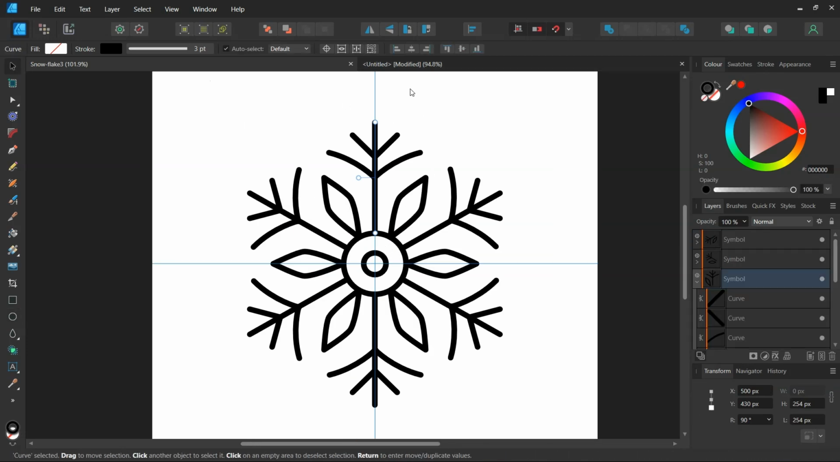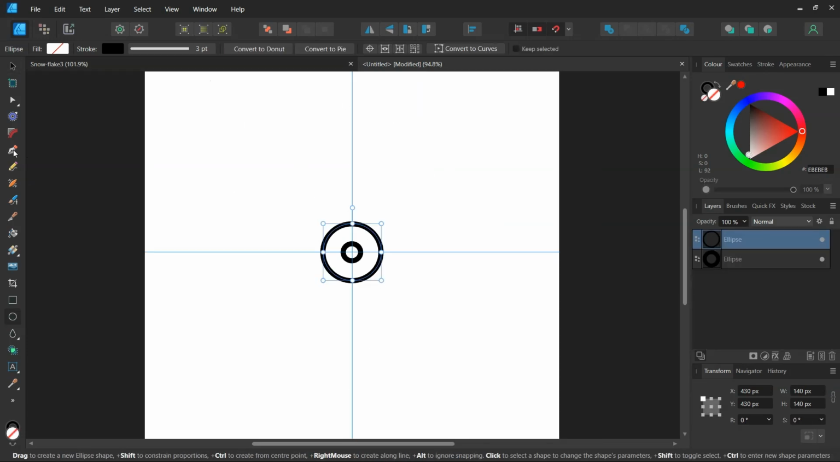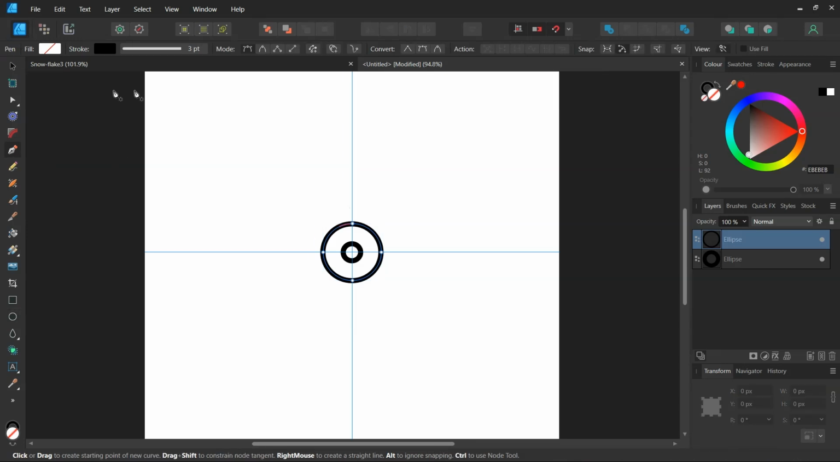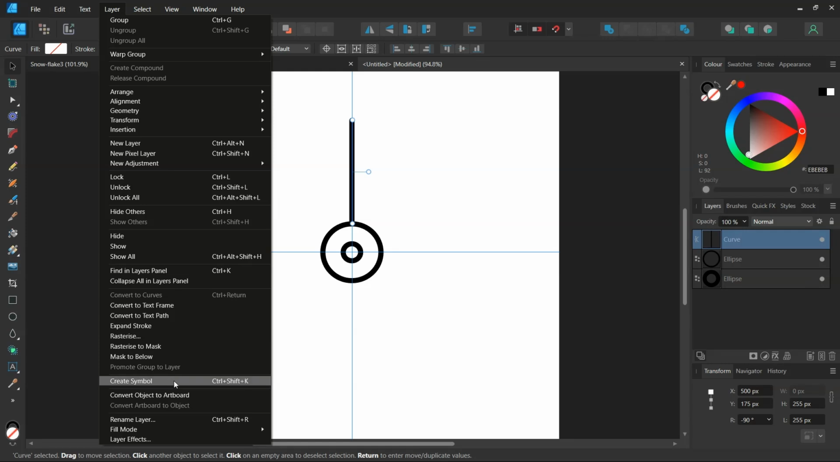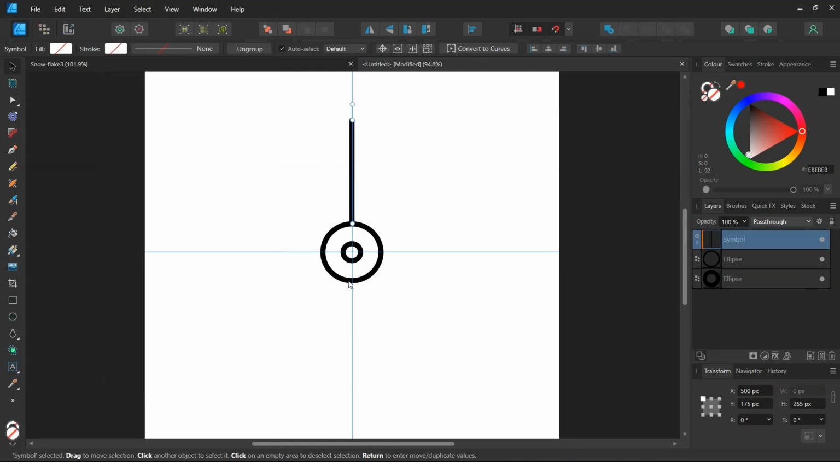And then we're going to create the outer part of the figure. So we take the pen tool and leave the fill and stroke settings as they are. And then starting from about 1/3 of the upper half, we go ahead and we create a straight line to the upper part of the circle. And then we take the Move tool and we go here to Layer, Create Symbol. So now the line is turned into a symbol.